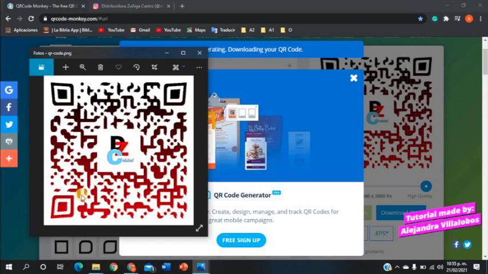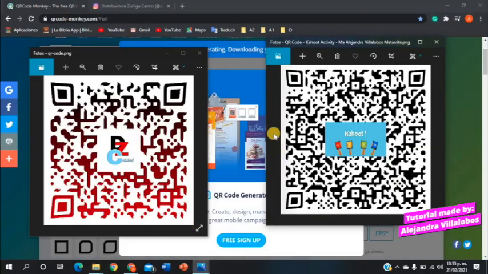QR Code Monkey is a website I always use when I need to generate a QR code. I have this example. My professor asked me to create an online quiz, but I had to create a QR code with the link, so I decided to create a classic black and white QR code, and I put here this logo image of the website where I created the online quiz.